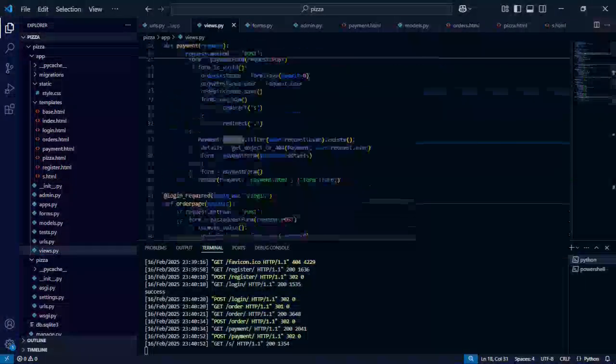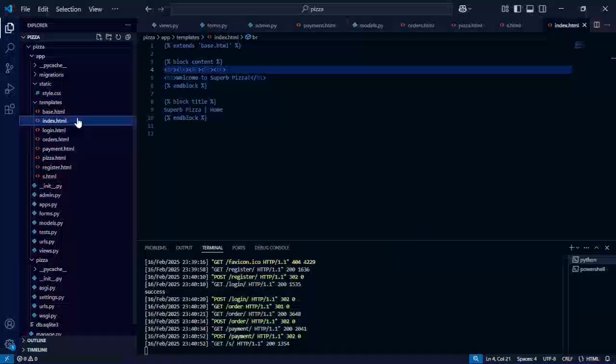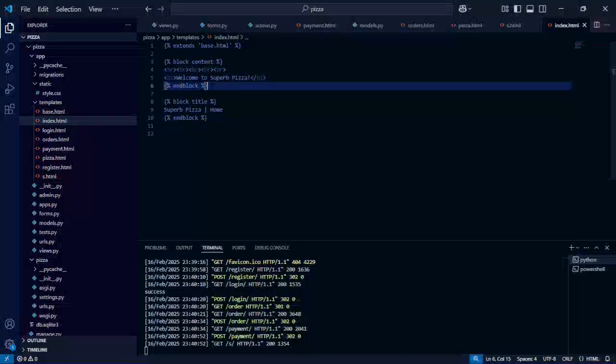As for views, are these. The first is index.html. It just renders this file. So we have a welcome. This is the content block.